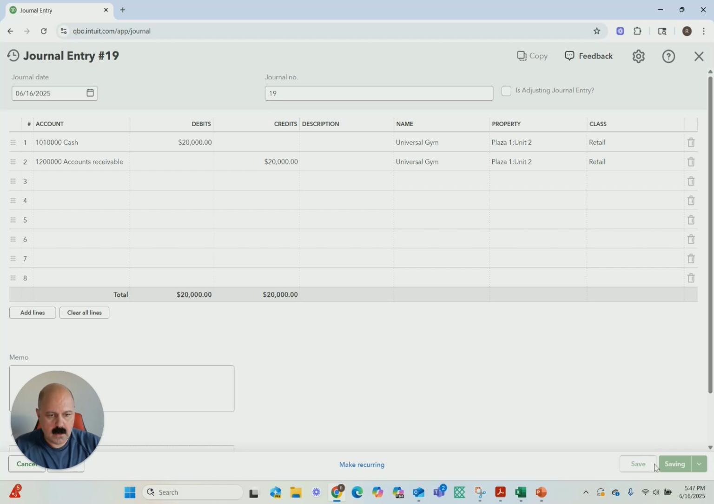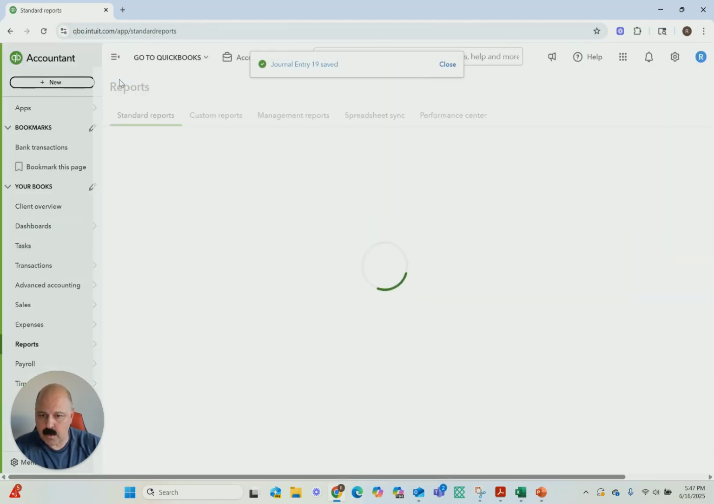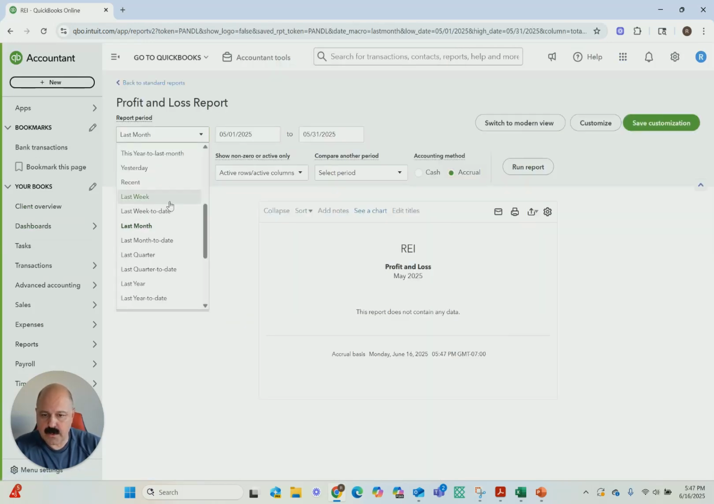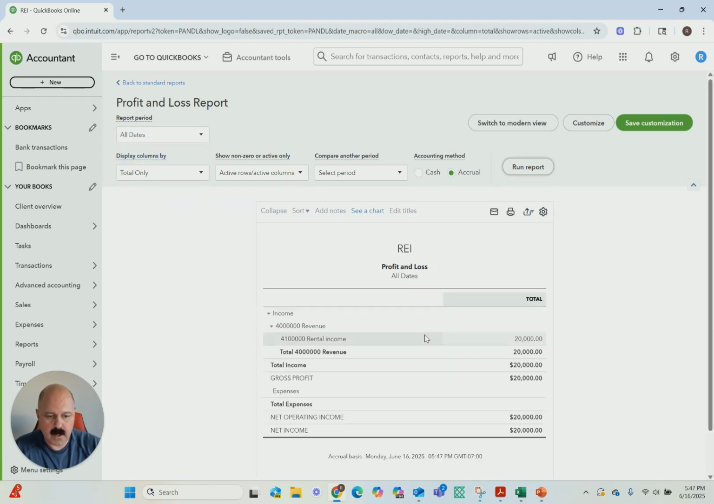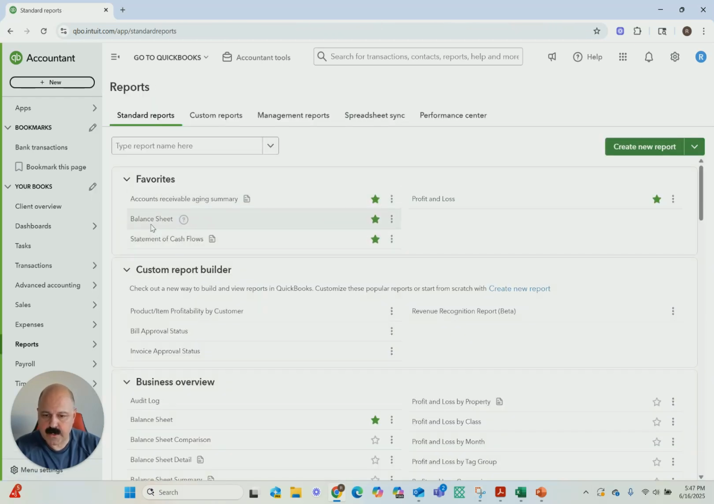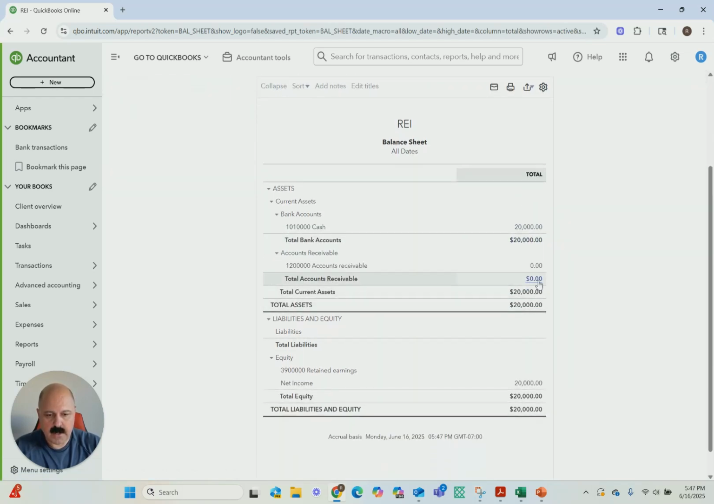Complete that. And now we should get to the same situation, same place we were in the first journal entry. So the P&L should look the same. We should see $20,000 of revenue, $20,000 of net income, which we do. Balance sheet now should show cash of $20,000 and no longer an accounts receivable. And there we see our cash of $20,000. The accounts receivable has been cleared, and our net income is $20,000.